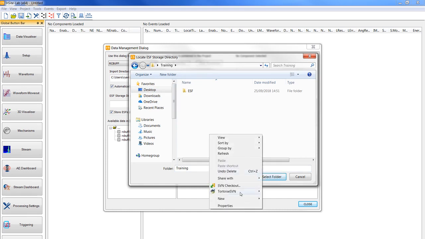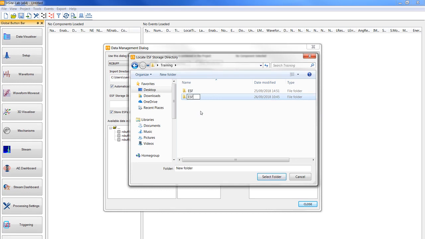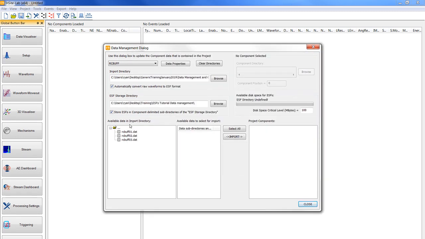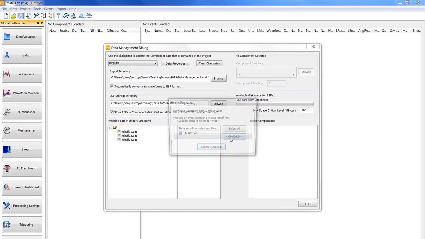And then you create a new folder. ESX tutorial data management, for example. Then you choose that folder, you select it. Then you click on the yellow folder in the import directory. And the RCBUFF data available is going to appear in this box labeled Data Subdirectories and Files. Then you click on the folder and you click on Import.